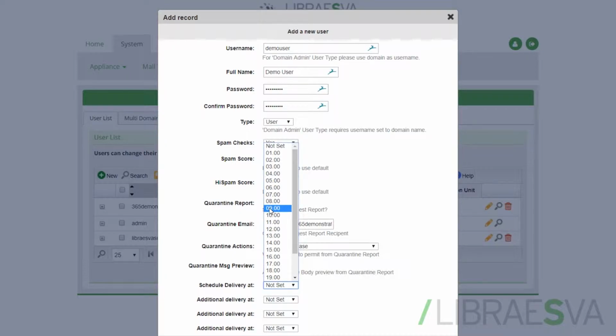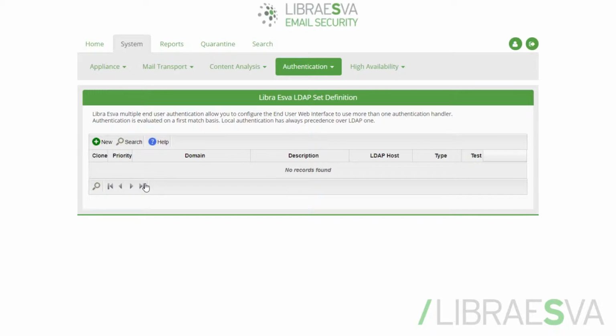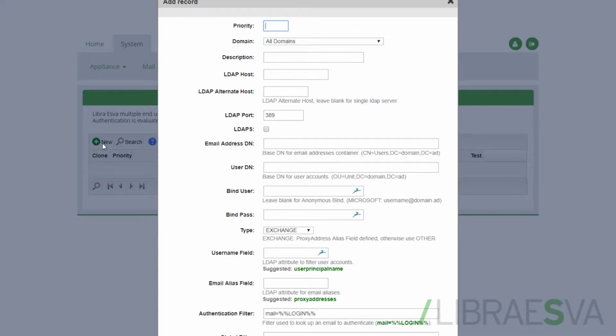Let's also schedule our delivery at 9 AM and add an email for the quarantine report to be delivered to. Right here is where you can add LDAP users. A full LDAP guide can be found on the docs website mentioned in the description below.